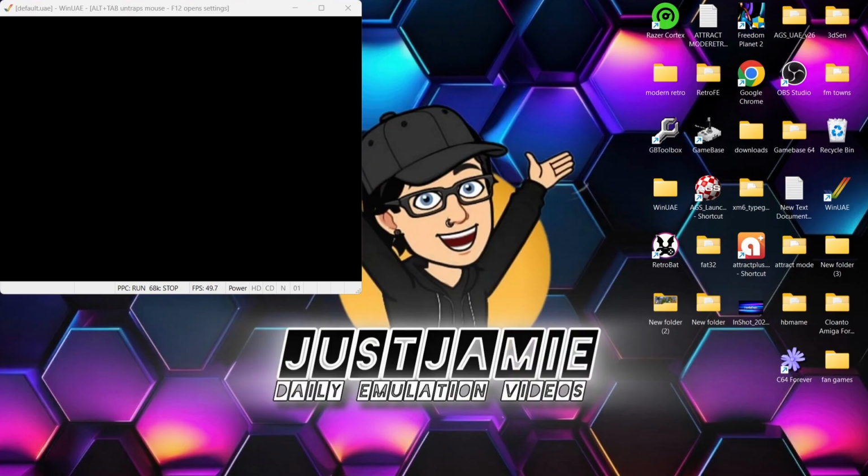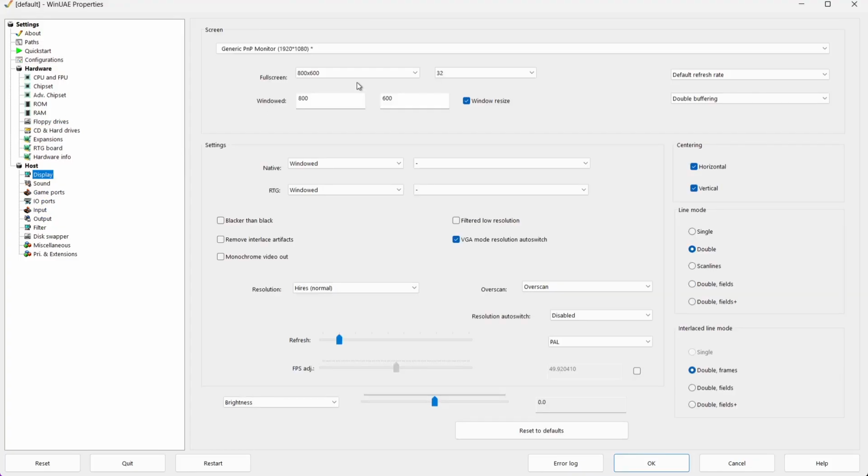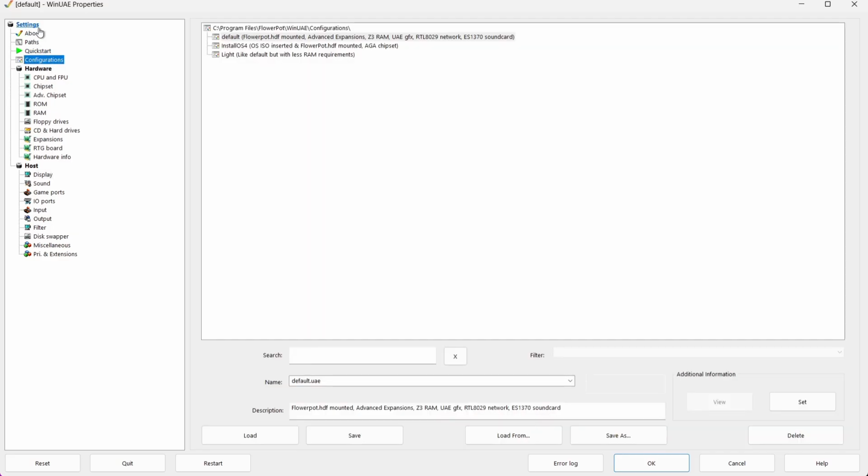Okay, let's make this full screen again. So FN and F12. I'm going to go back to display and go to full screen 1920 by 1080. I'm also going to go down to settings and again go to full screen, RTG full screen. I'm then going to save these configurations so I don't have to keep going back here all the time. To do this, I'm going to go to configurations, which you can find at the top left under settings. And just here, I'm going to make sure the default Flower Pot is mounted. What I'm going to do just here is save. If I then go to OK.